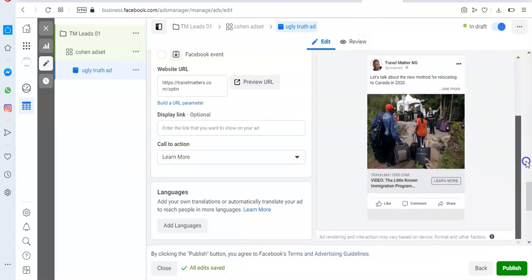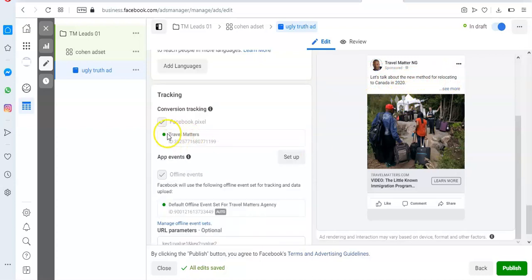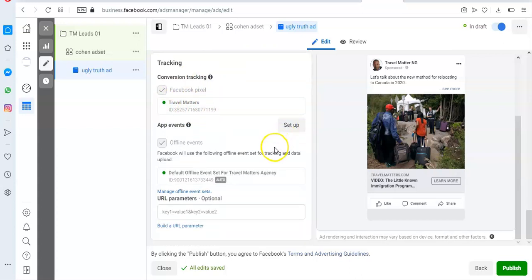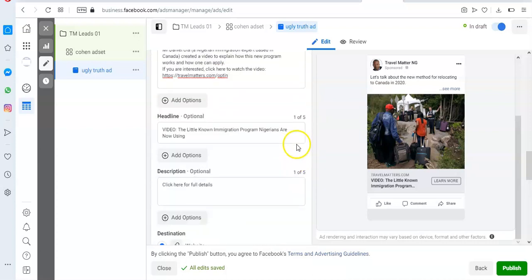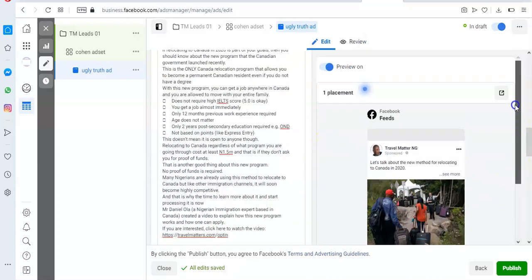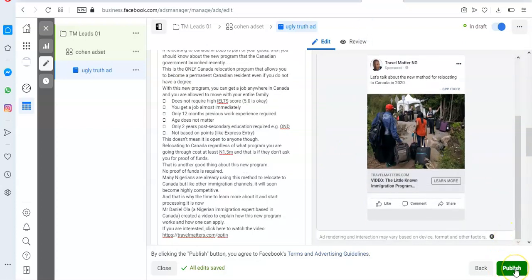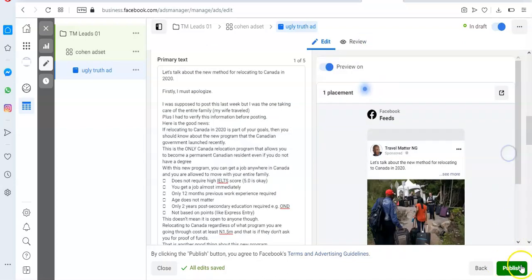And now you can see how my ad is going to show. It's going to start by saying, let's talk about the new method for, this is the first thing people are going to see. And then I'm going to ensure that my Facebook pixel is selected. You can see right here it is in green, which means it is active. And that's all. Once I'm done, all I have to do is click on publish. And once I click on publish, it's going to publish this advert, and Facebook will have to approve it. And if you've done everything very well, Facebook is going to approve the advert, and the advert will begin to run immediately.